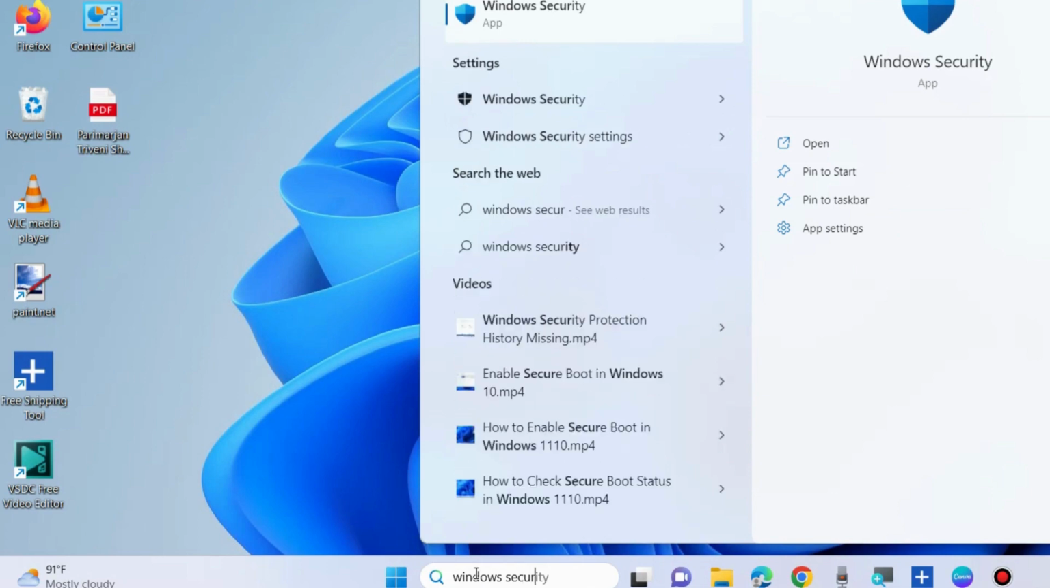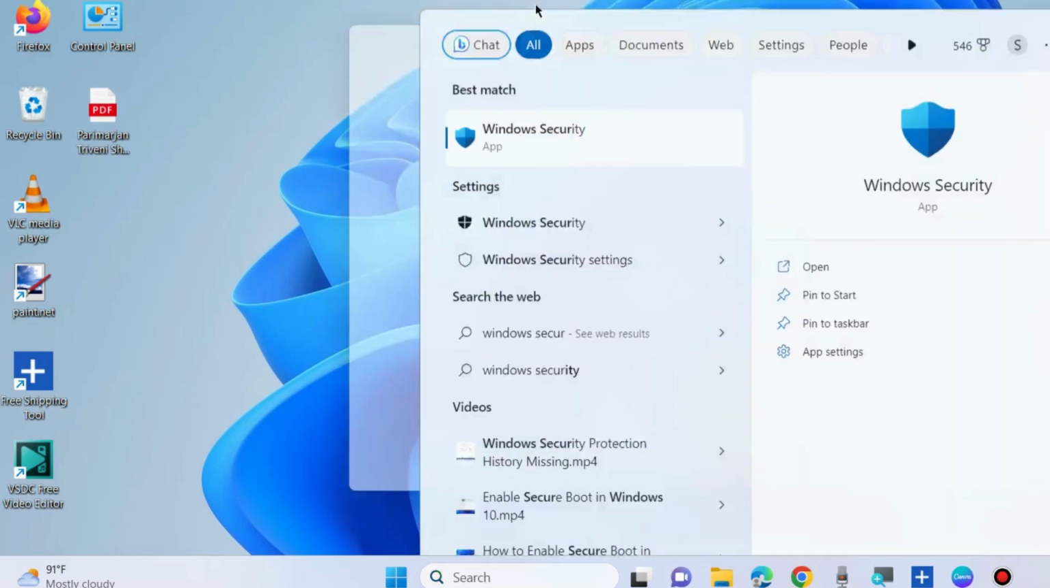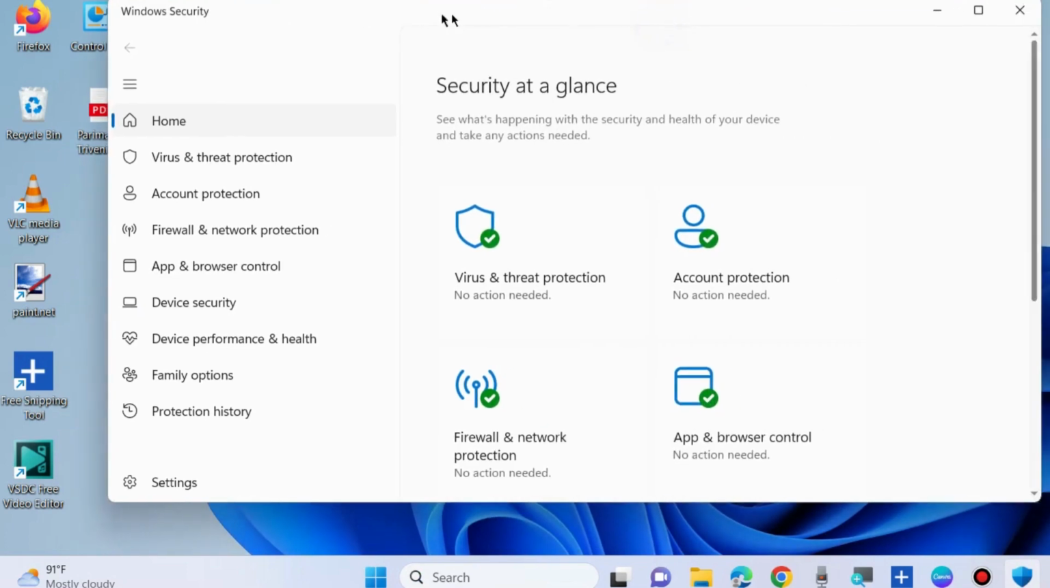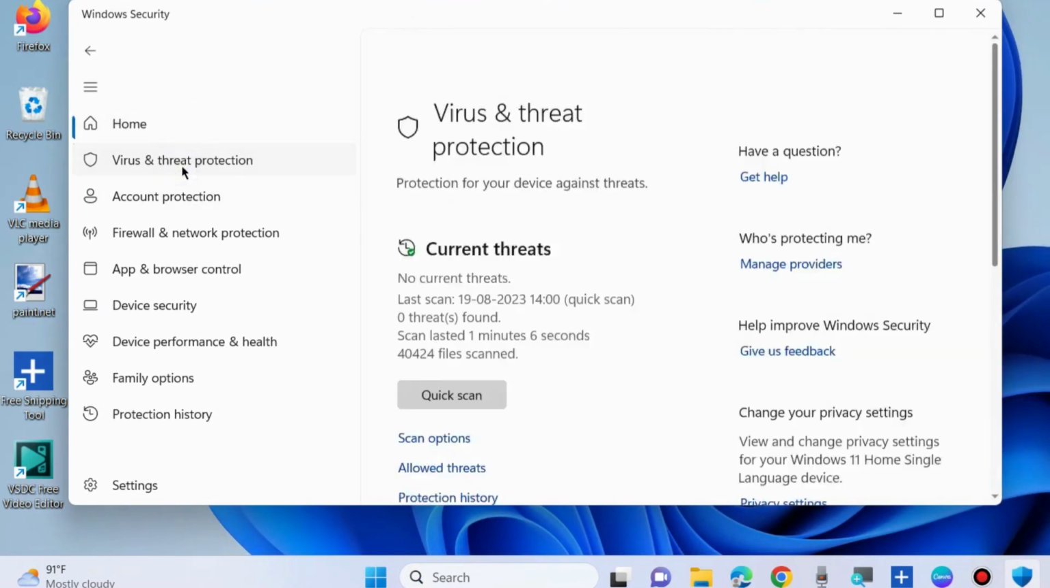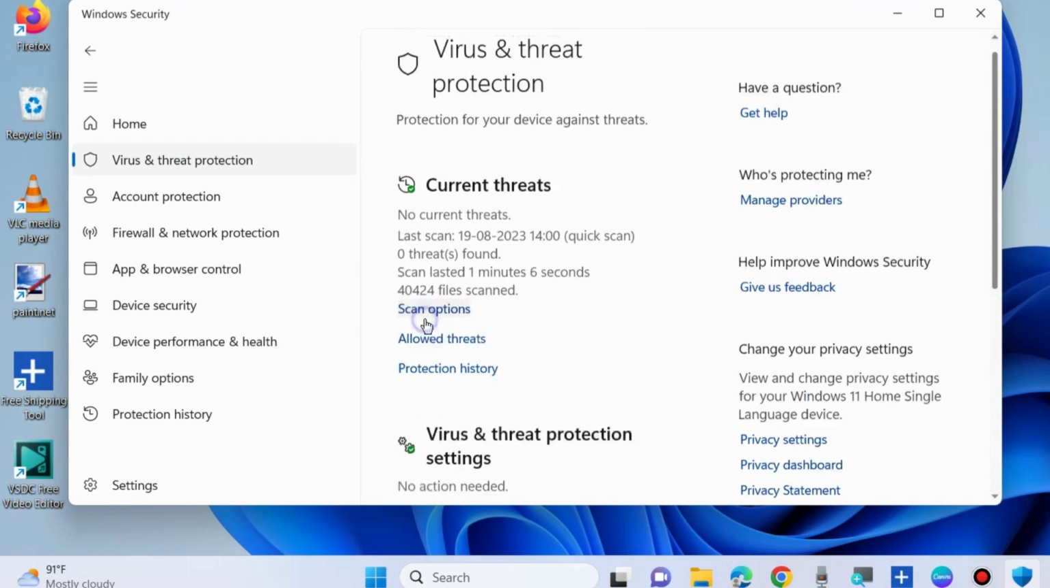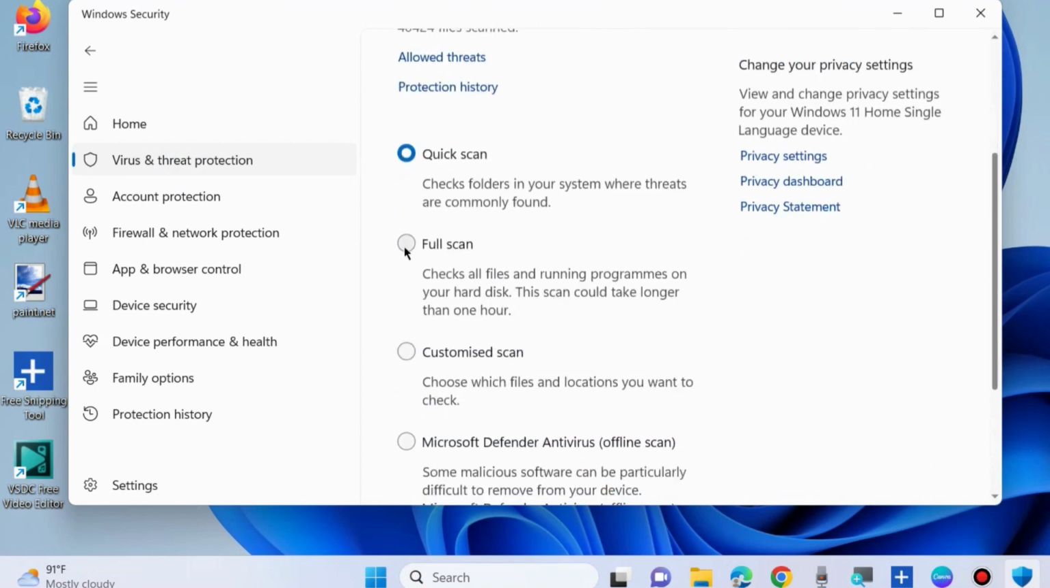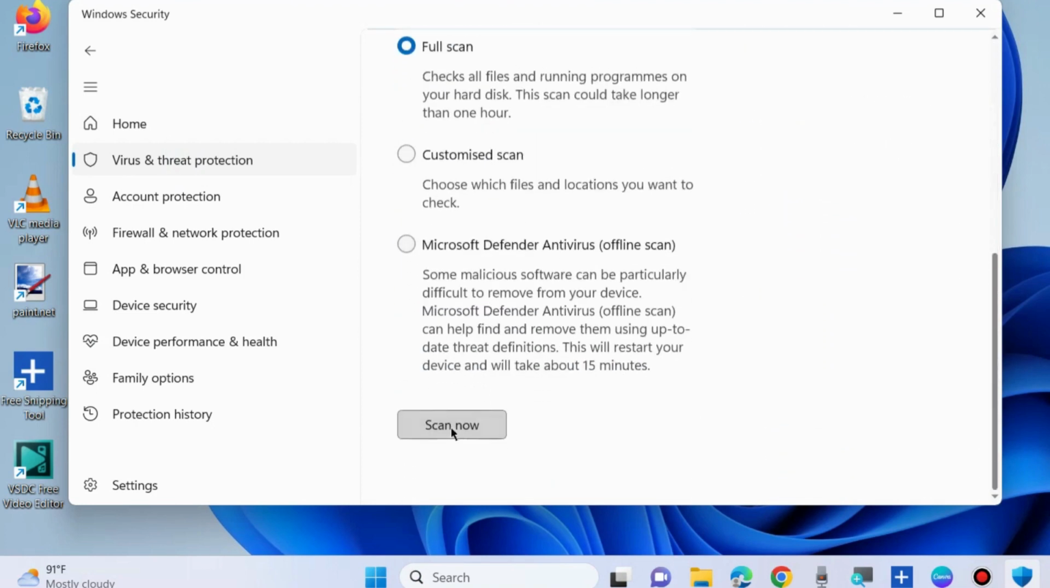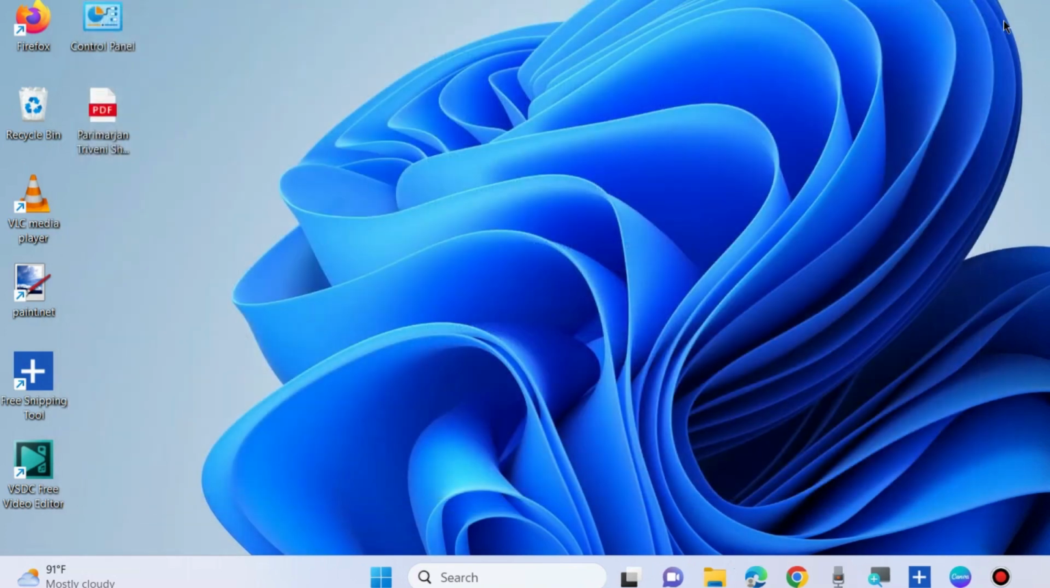open Windows Security in Windows 10 and Windows 11, and here choose virus and threat protection. Choose scan options and choose full scan. Full scan your system to fix this issue.